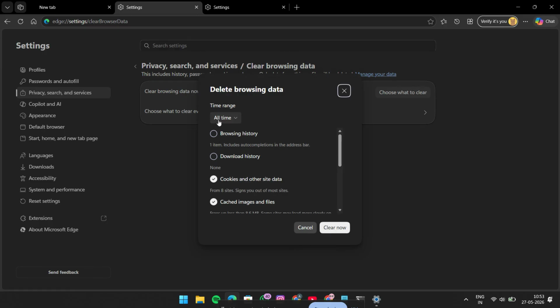Then look for cookies and other site data, as well as cached images and files. Select both of those options so Edge clears the stored files that may be causing the problem. Before you click Clear, double-check that you're only removing the data you want to reset. If you clear cookies, you may be signed out of websites, so keep that in mind. Once you're ready, click Clear Now and let the browser finish the process.